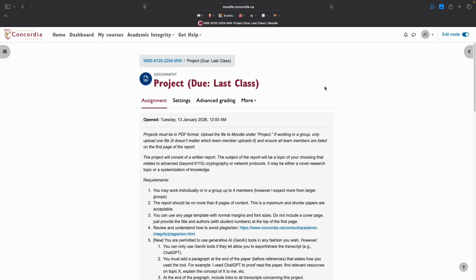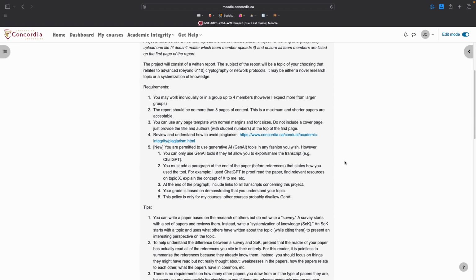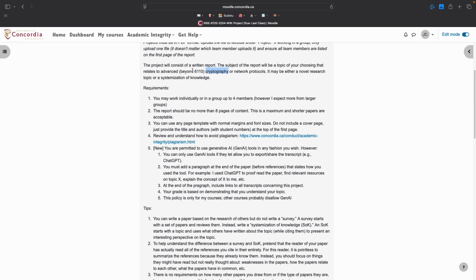So I'm looking for a project that's either going to be about cryptography beyond 6110. So not about a block cipher or just a digital signature or something that you're going to see in that course. Something more advanced than that. Or it can be about a network protocol. You can do one of two things. Can it be both? Sure. Yeah. Of course.